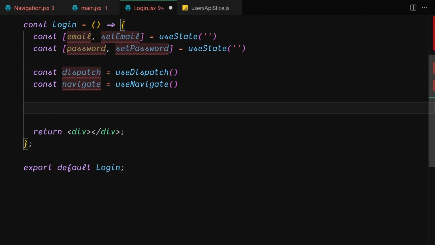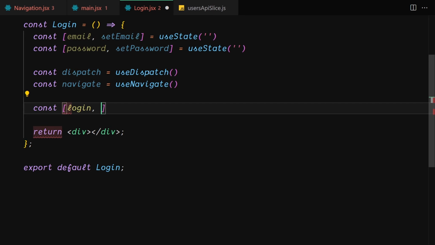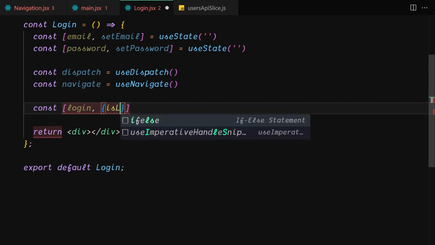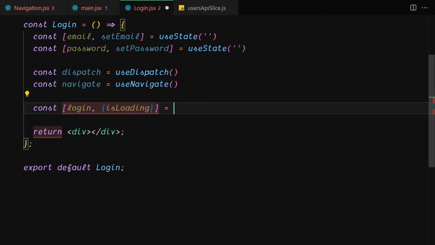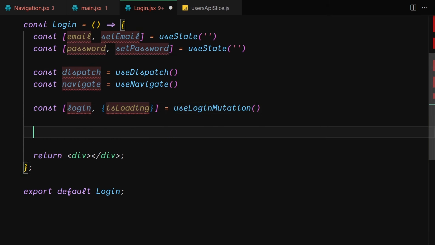Now the next thing which I want to do is get the login, and I'm going to also provide the isLoading right here, which is a property inside this login mutation which we created a few seconds ago, and I'm going to also get the user information as well.